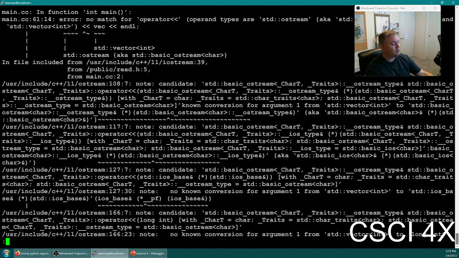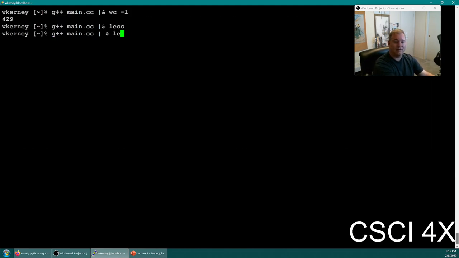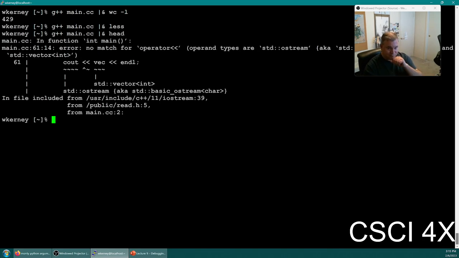And take a look here at the actual error message. Another approach you can take is to pipe it through head. So head is a Unix utility that shows you the top 10 lines of a file.